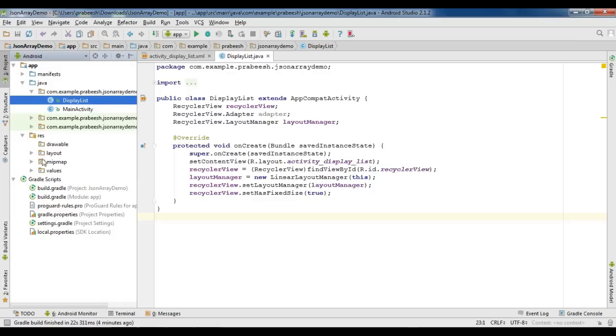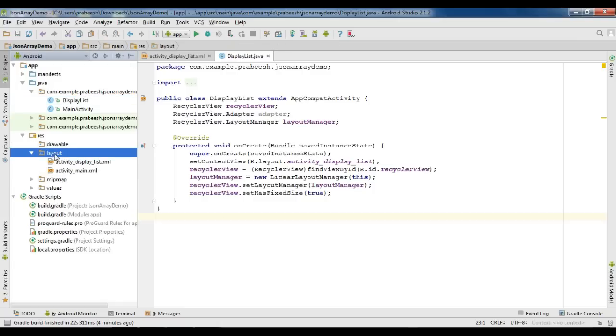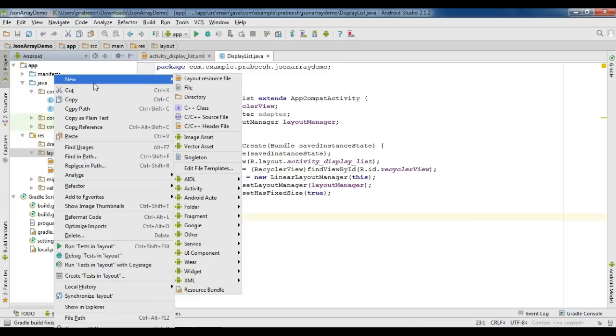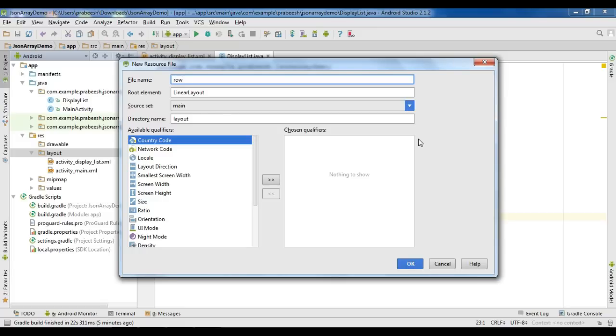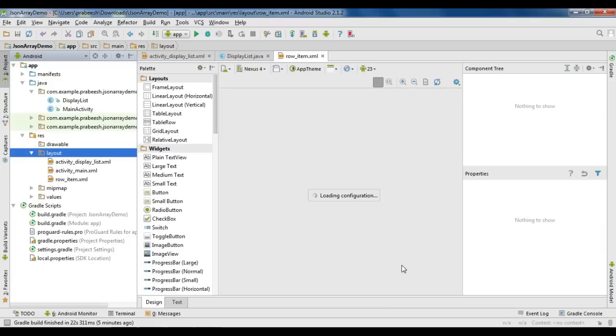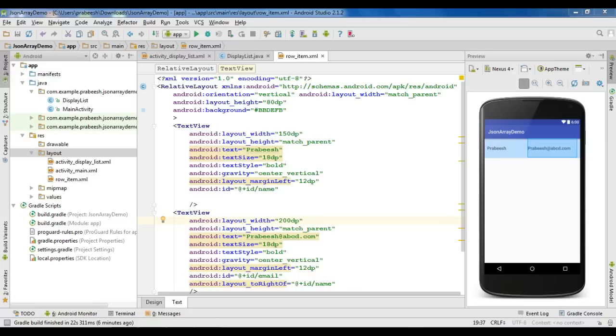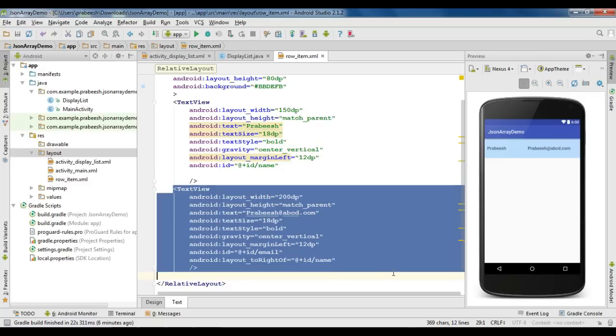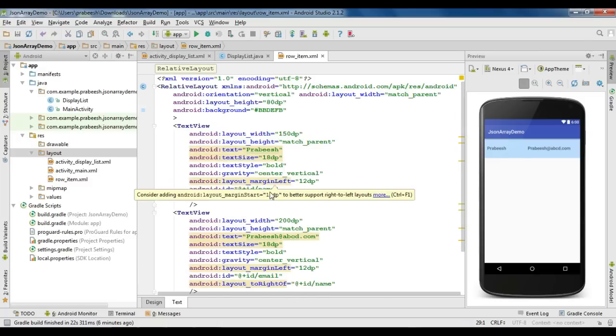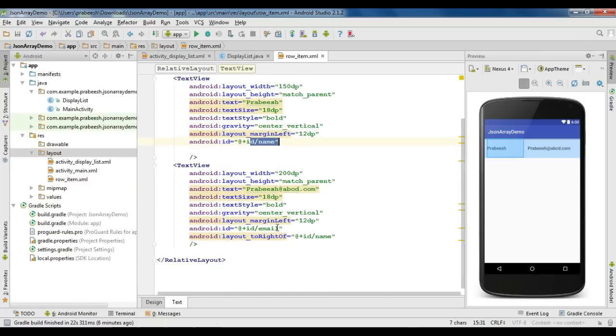So now we need to add a layout for the RecyclerView. We have to add a separate layout for each row of the RecyclerView. So create a new layout resource file and specify the file name as row_item. So here I add two TextViews. First one for name and second one for email. First one with ID name and second TextView with ID email. So this layout represents each row of the RecyclerView.